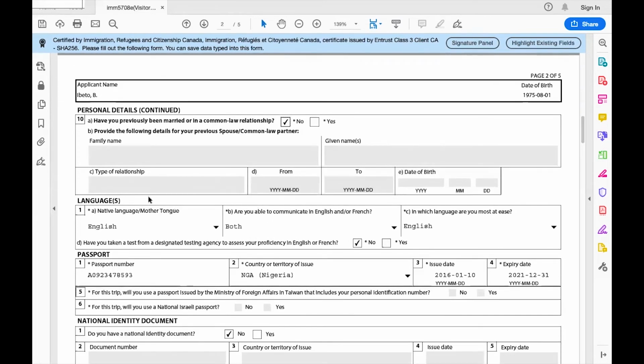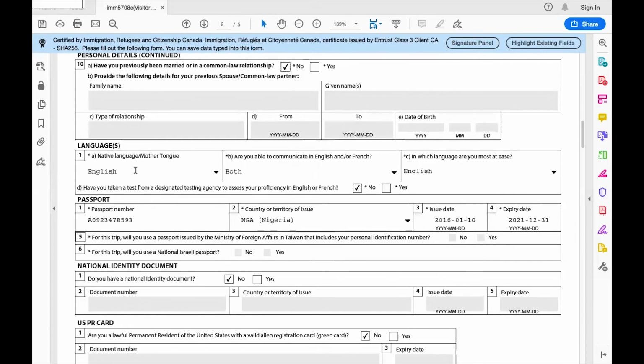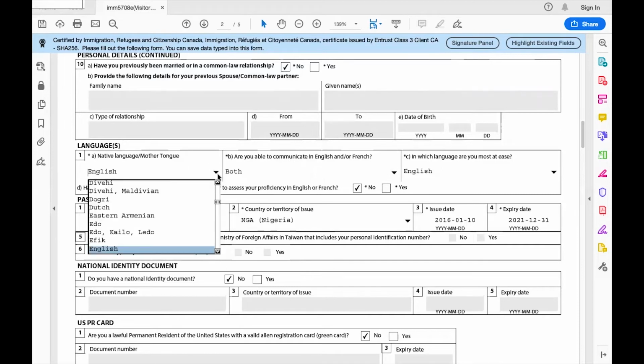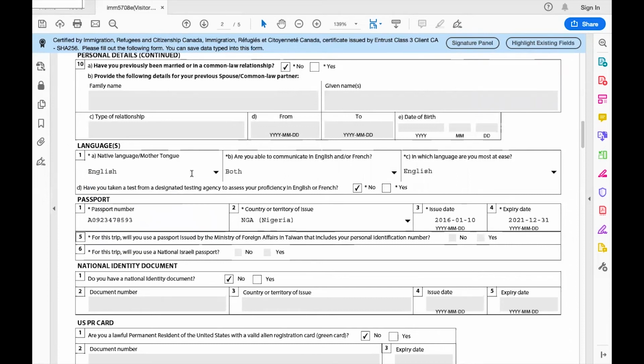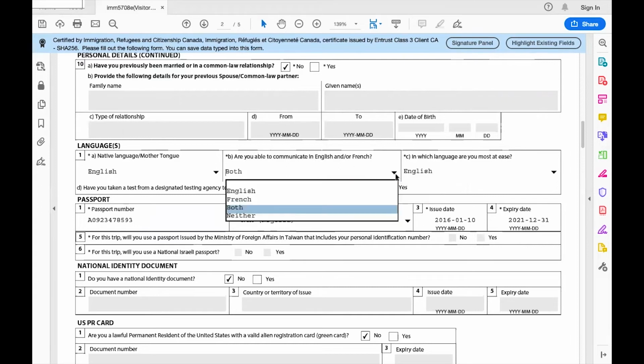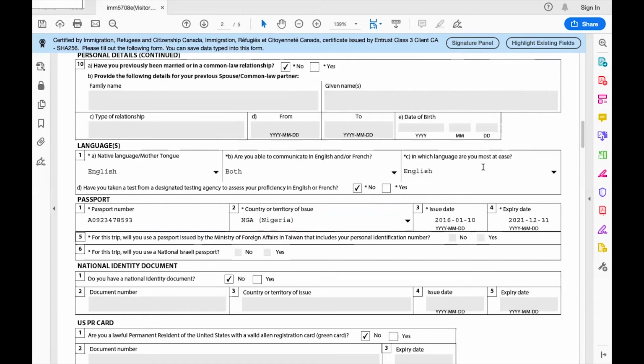So languages, here you're going to provide your native language. There are options. You can click on the drop down menu to look at the options you have there. If it's English, you choose. Then it asks you, are you able to communicate in English and or French? You can say both, or you can just choose one or neither. And then you have the option to state which language that you are most at ease with, right?